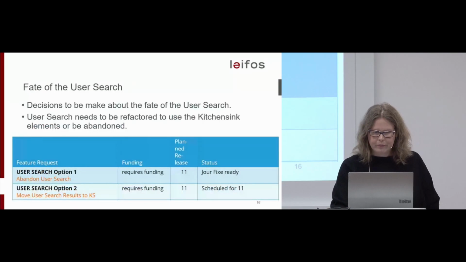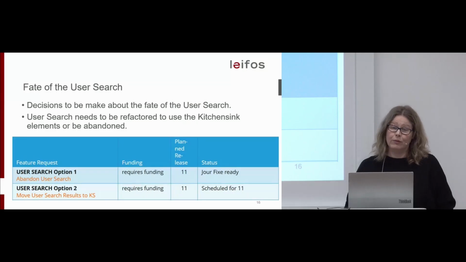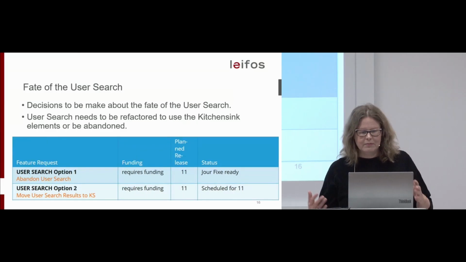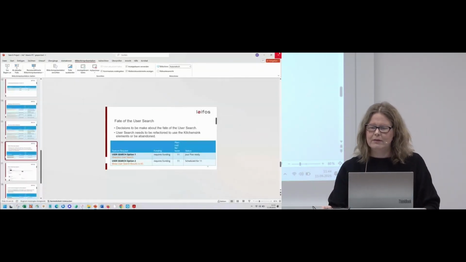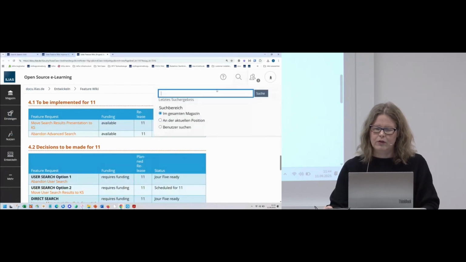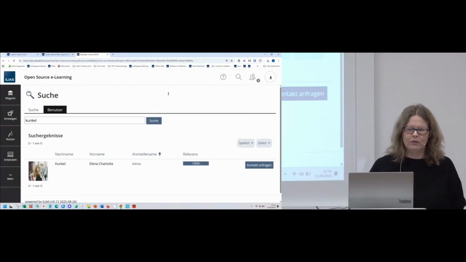But today, I specifically wanted to talk about the user search question. The user search either has to be abandoned. Let's take a look at the user search. Okay, we find a user.